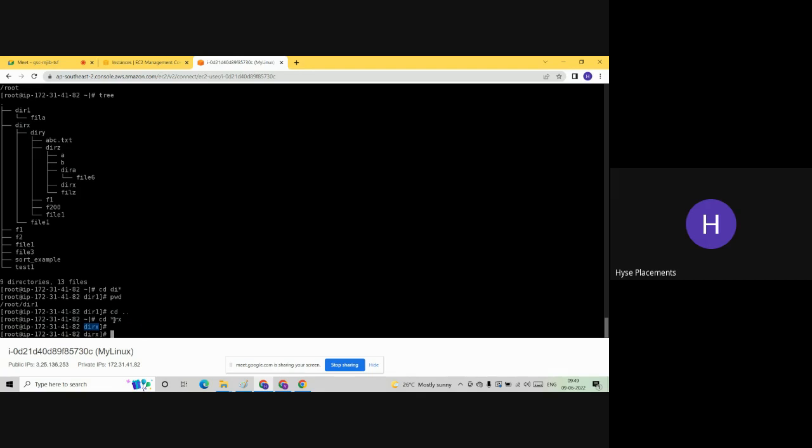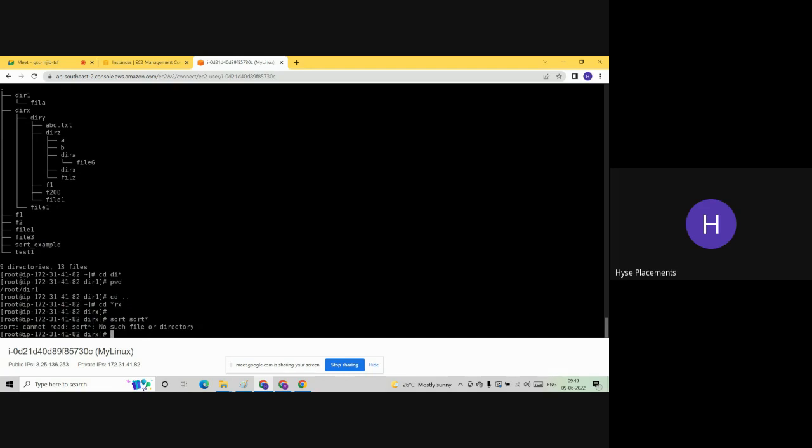If you want to sort, for example, guys, you don't know the complete name. If you give the complete name, it will get sorted. Sort and star. Okay, it is not taking.